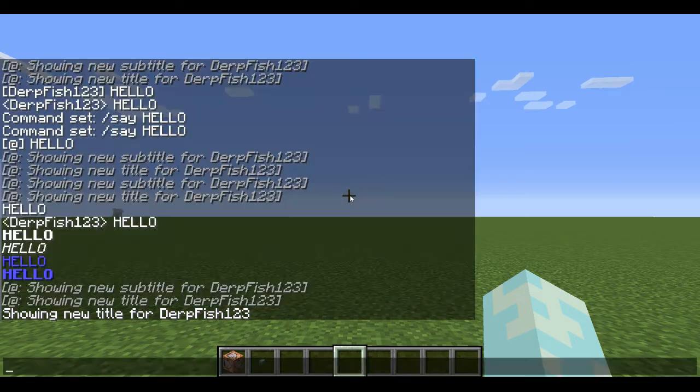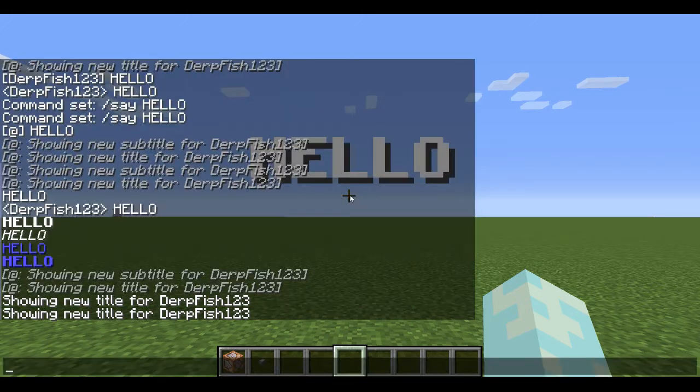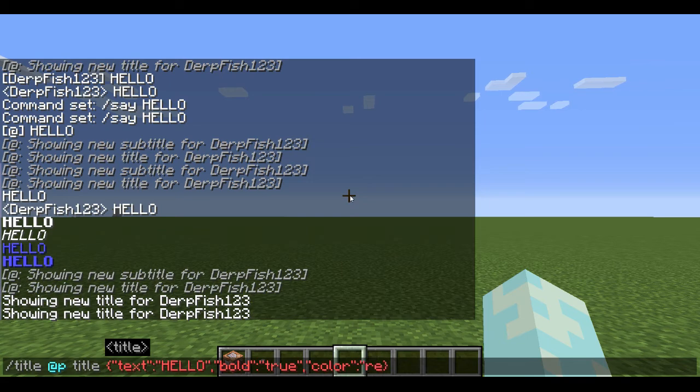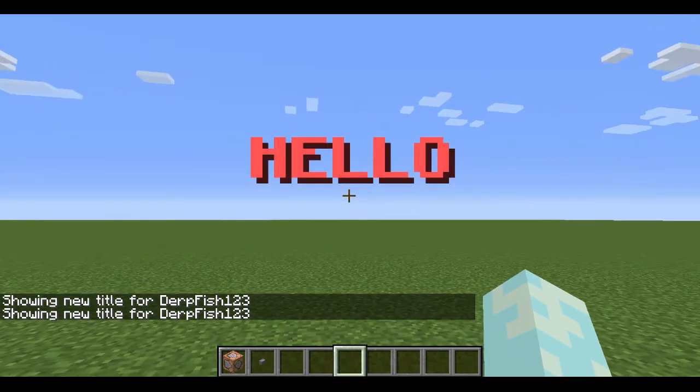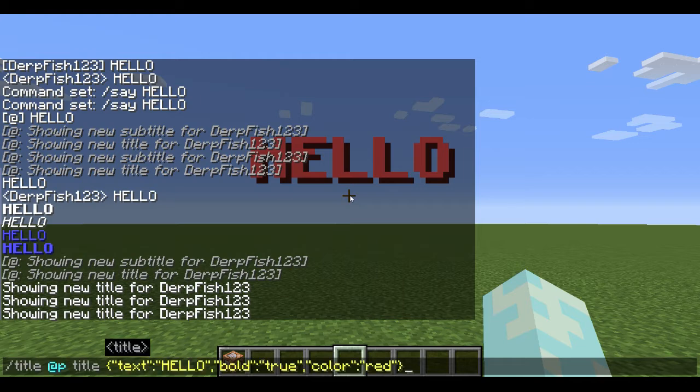You can edit it in the same way that you did with tellraw. So for example, if I want to make it bold, I can do bold true. Ta-da! And if I want to color it in, I can do the color thing that I did earlier. Let's make it red this time for variety. Hello! So, that is the title command for the basic title.